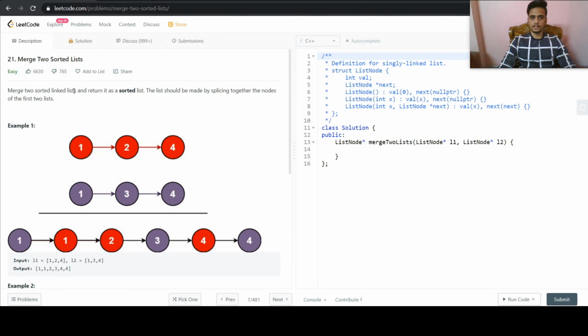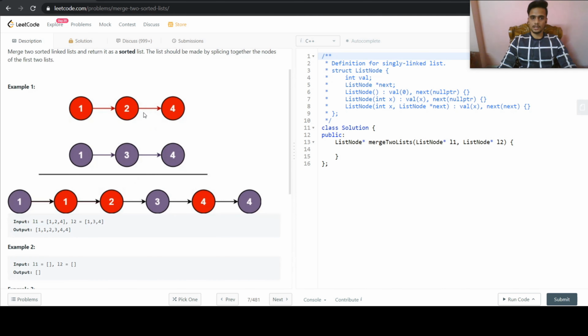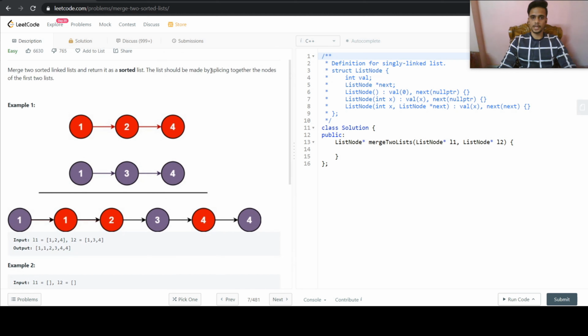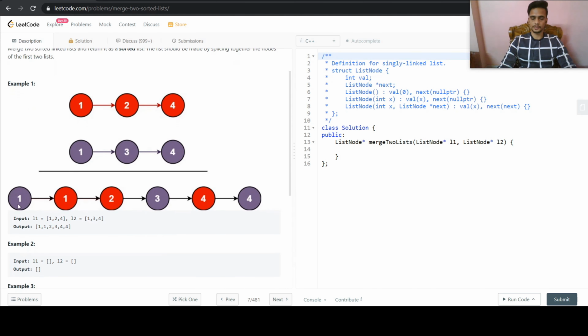Merge two sorted linked lists and return a sorted list. The list should be made by splicing together the nodes of the first two lists. So here we are given two linked lists. Now what we need to do is merge these two linked lists, and it is given that the list should be made by splicing together. Means we need to cut these lists and put them together to make another list like this, which will be in sorted order.